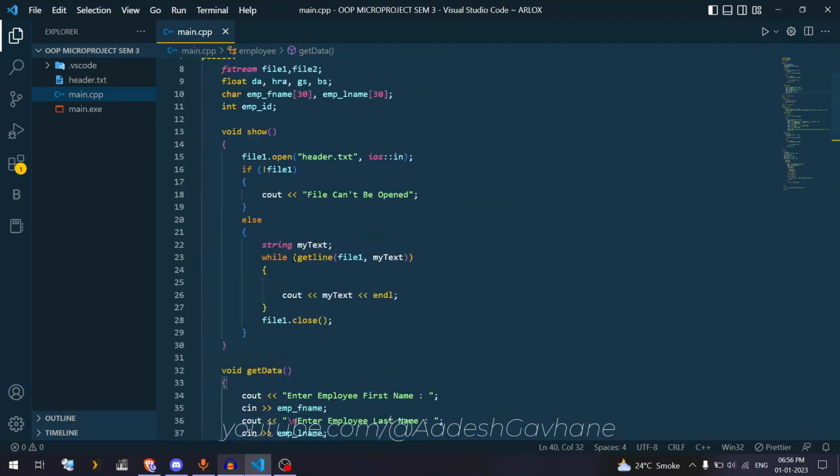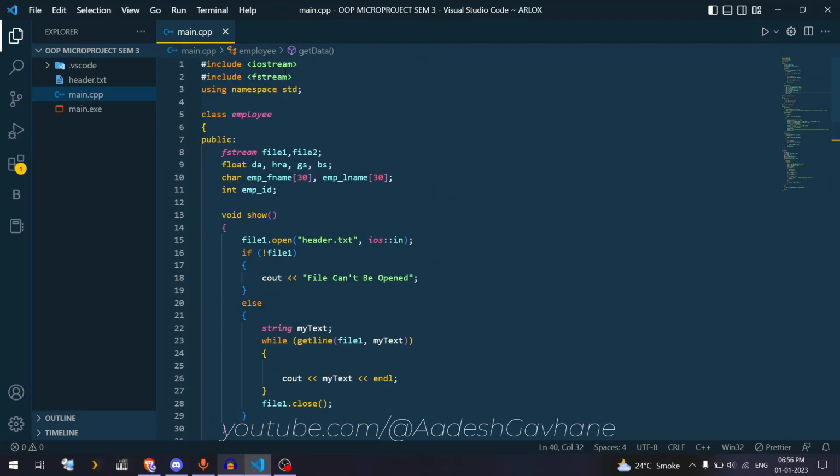So let me just show you what we have done here. We have included all the header files, then we have created a class employee, and inside that we are declaring everything public. You can give access specifiers, but this is for demo purpose, so I have given everything public. And we have created two fstream objects. I will explain later on why they are created. And here we are declaring all the variables required. Here we have declared the character variables, here we have declared the int variables.